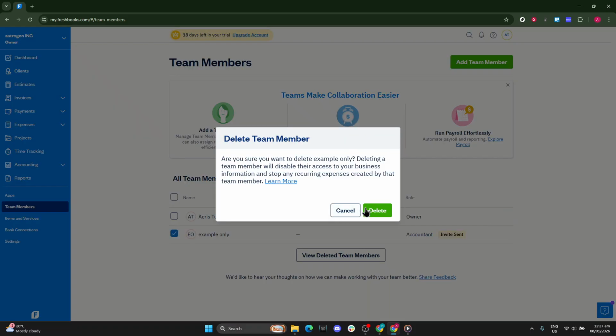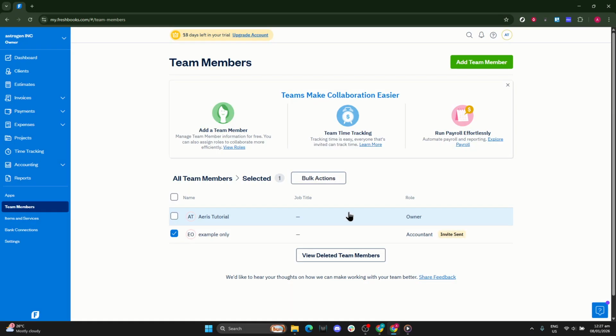Open team members on the left, find the person you want to remove, click delete, and confirm by clicking delete again. If you run into issues, make sure you have the right permissions and that you're working in the correct workspace.